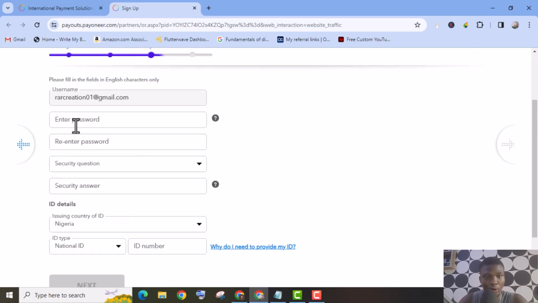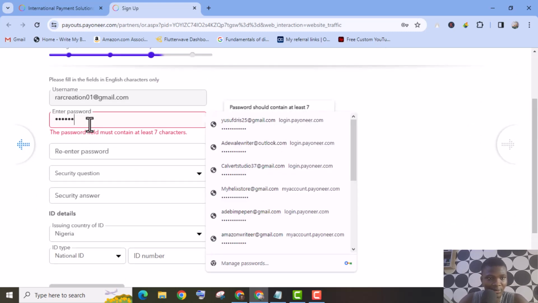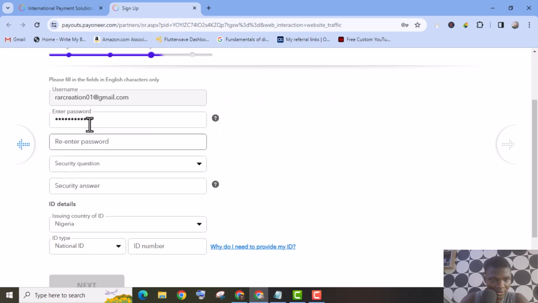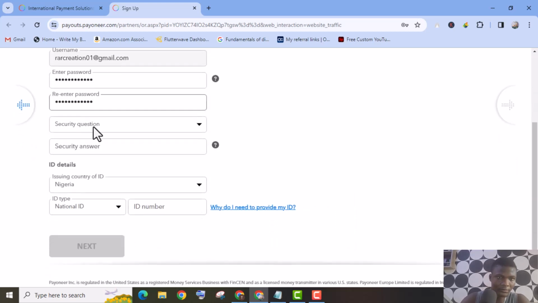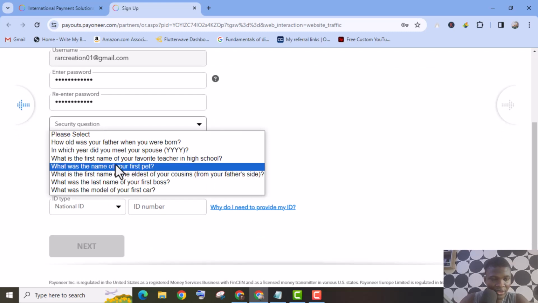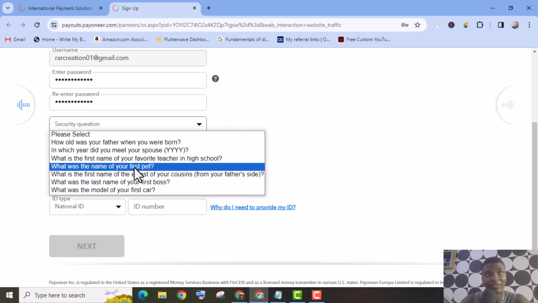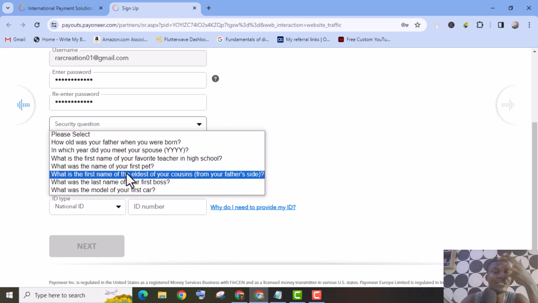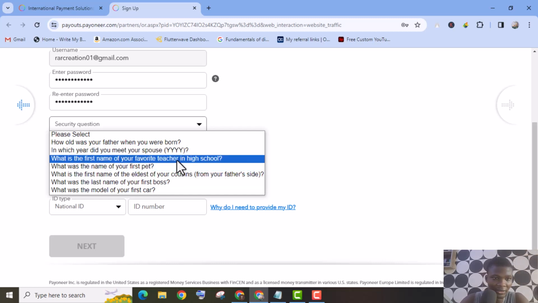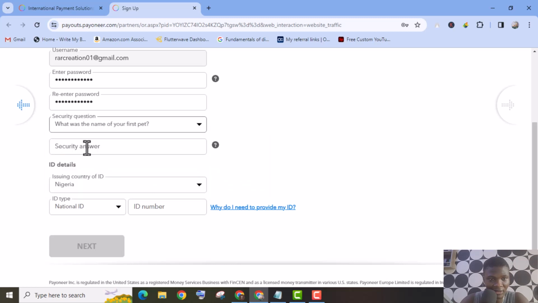Okay, so we're going to be putting a password. We enter the password. Then security questions. Guys, choose something you're going to remember. I used to have issues with this a lot. Most times, if I haven't logged into my account for a long time and I want to log in, man, it's always a fight, like survival of the fittest. So it's better to use something you're going to remember, something you know you can't forget.